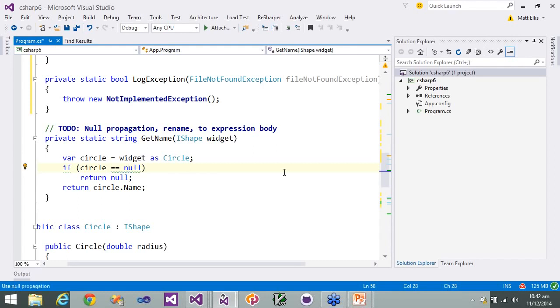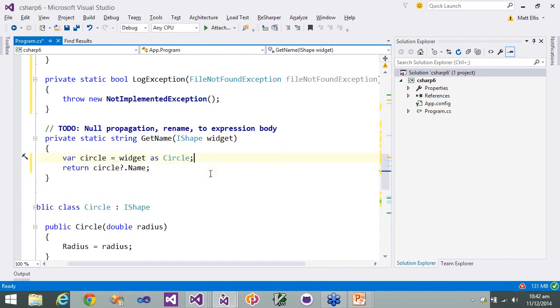Finally, we understand null propagation. So we're getting a value in here. We're doing an as cast here, which might be null. And if so, we want to return null. Otherwise, we want to return the name of the value. ReSharper is saying we can use null propagation here rather than checking for null. And we can change that now. So if circle is null, name doesn't get evaluated and the value is just returned as null.